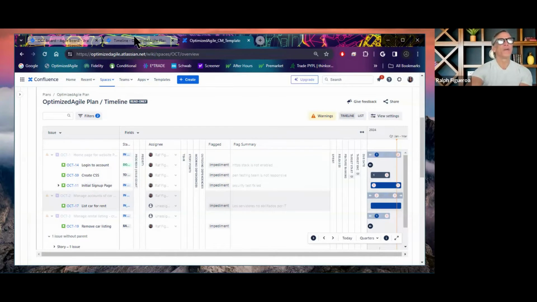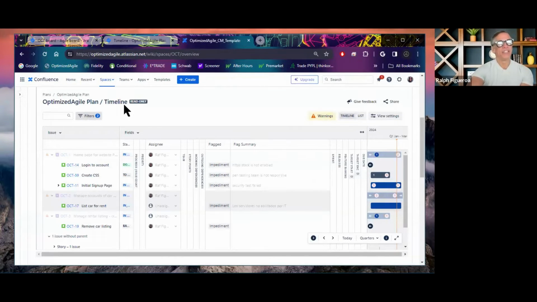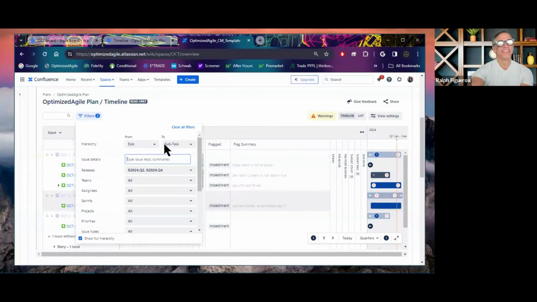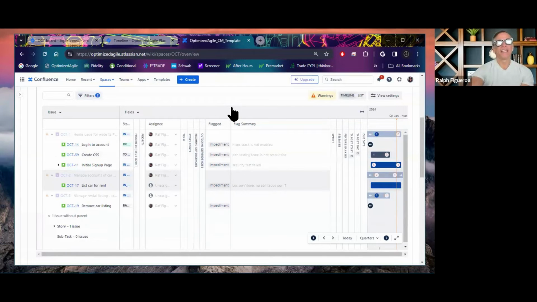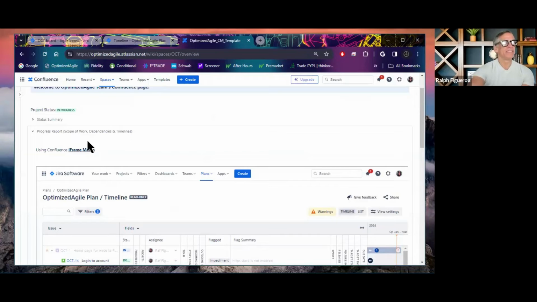So let me go back to my. Oh, that's a good showcase. In the read-only view that is embedded into Confluence, you have access to the filters as well. So you can modify the view that you have here, but it will not save any of the changes. So that's for the Confluence embedded version.